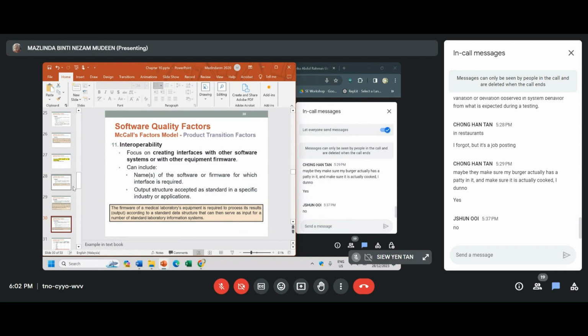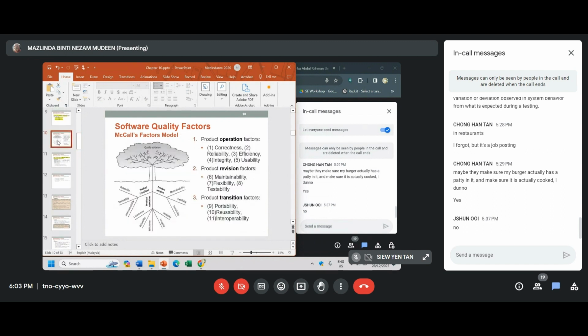Okay, so this will be the total of the 11 factors as mentioned by the McCall factor model, or McCall classic factor model, which groups them under three different factor groups. So the first five: correctness, reliability, efficiency, integrity, usability, are under the operation factor, and then maintainability, flexibility, testability under the revision, and then portability, reusability, and interoperability under the transition.